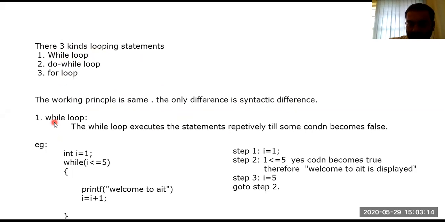So now this is the definition of while loop. So what is while loop? While loop executes the statement repetitively till some condition becomes false. So this is one example of while loop. The first one I have taken is I is equal to 1. So 5 is there. That means this statement will be looped for 5 times. If I write 50, this statement will be looped for 50 times. If I write 500, this statement will be looped for 500 times. That's why it is called a looping statement.